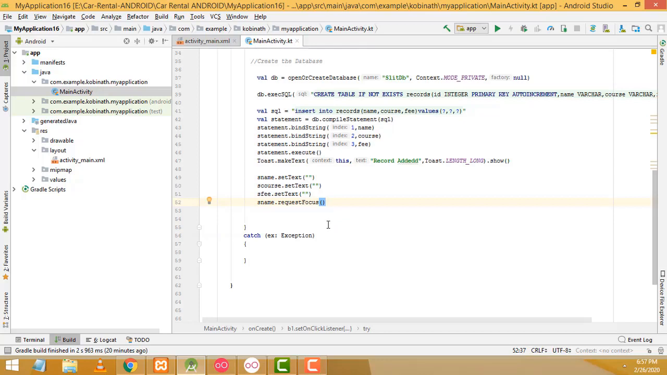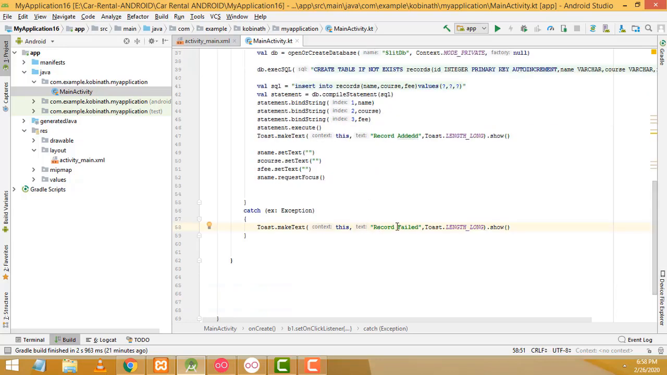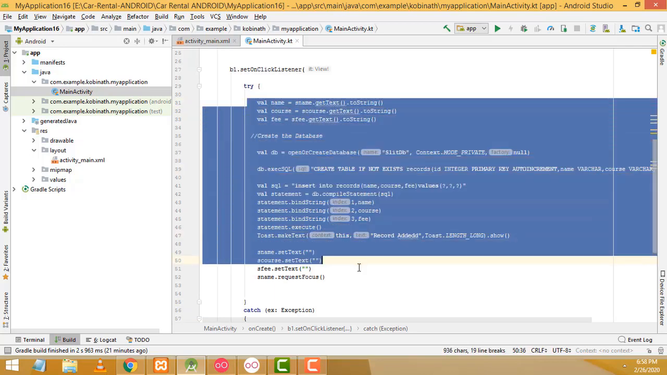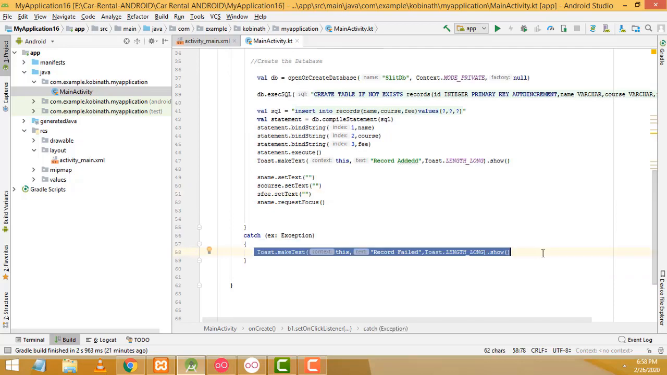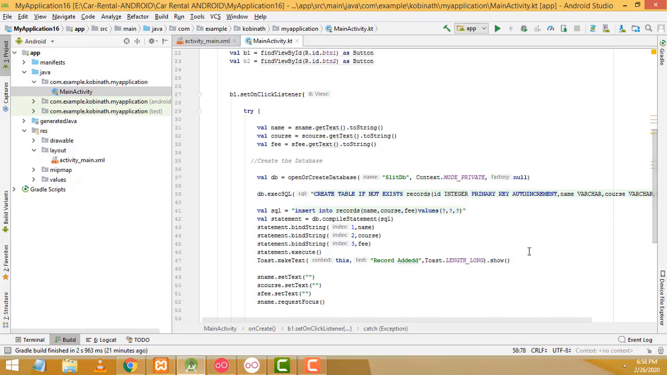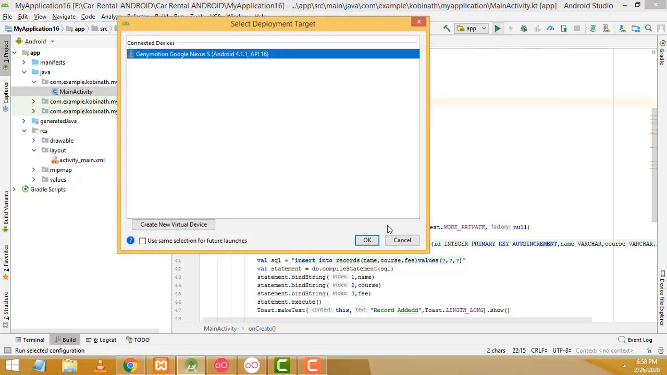Now what I'm going to do is the same thing. Control C to copy, Control V to paste here. Here we have to write record failed. If it is not, record failed. If there is any error, it is passing to the catch. If it is a success, it passes through the try and executes. Any failure, the catch executes, record failed, right? That's the thing we have to do. When you click this save button, okay, now let's check. Click.